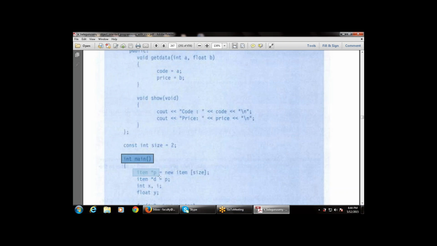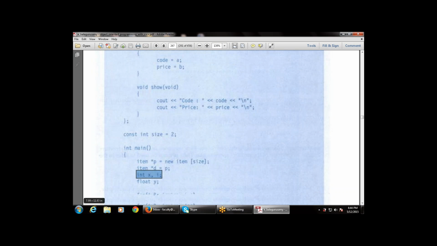Then int pointer p is used, which contains the array element, new item size. Then int pointer t contains the p value. Then int x, i, these are two variables that are used, x and i. Then float y is a variable of float type.